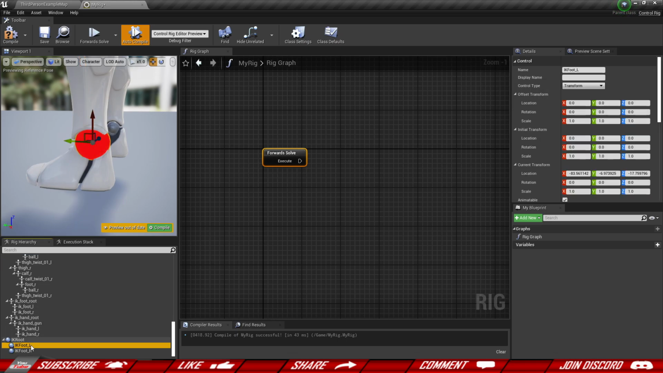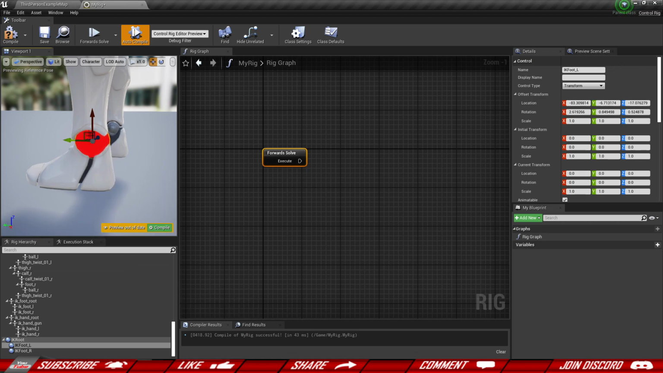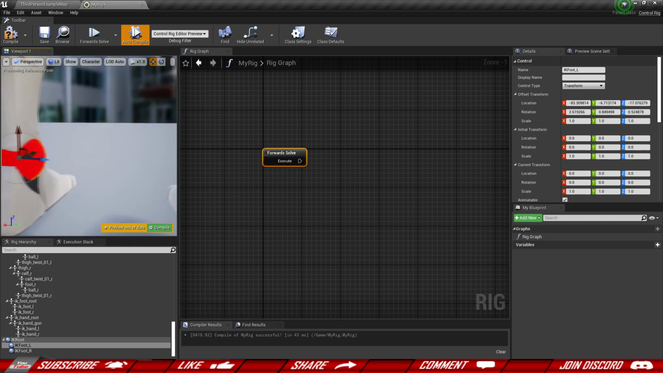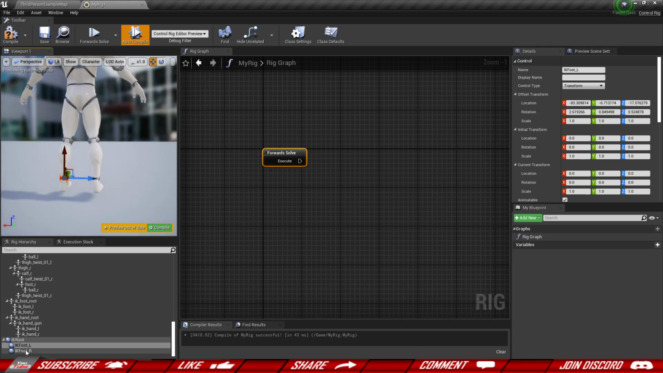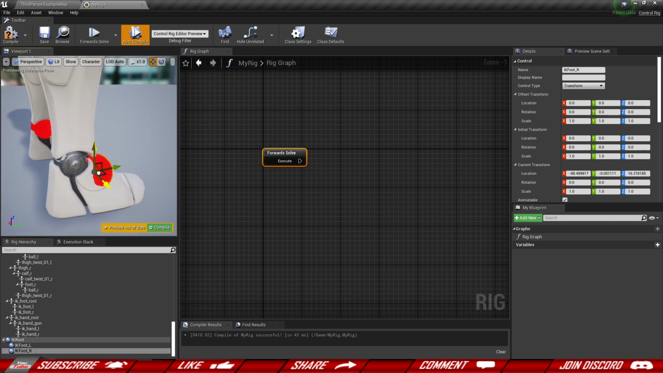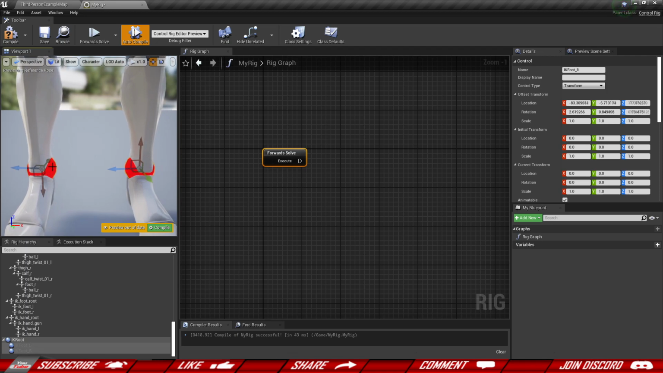So that's where I want to attach this to. So I'm going to right click again, set initial transform from closest bone, and boom, now it snaps to the location where the ankle actually is, well, the foot bone. And I'm going to do exactly the same thing for the right foot as well. Bring it roughly over here from the closest bone. Boom, here we go. It's attached to it.